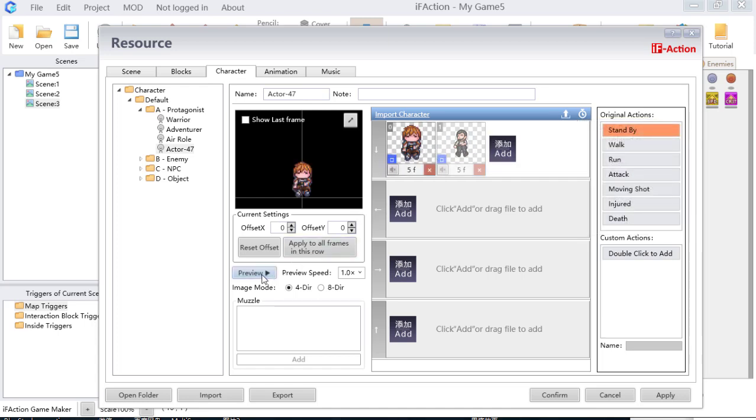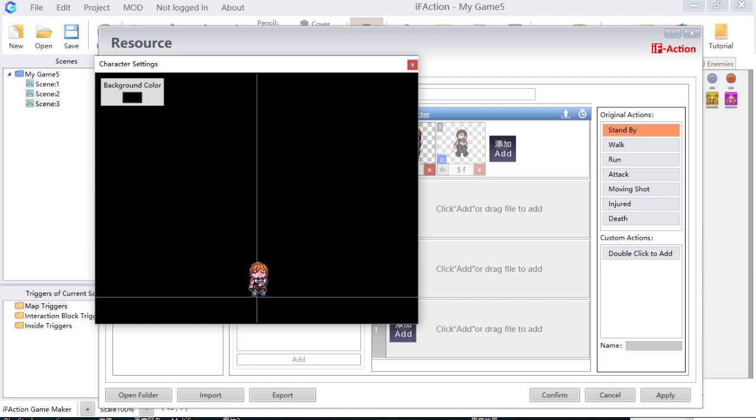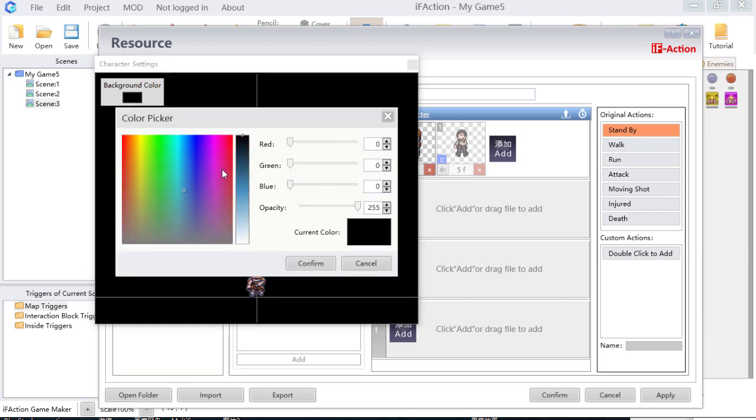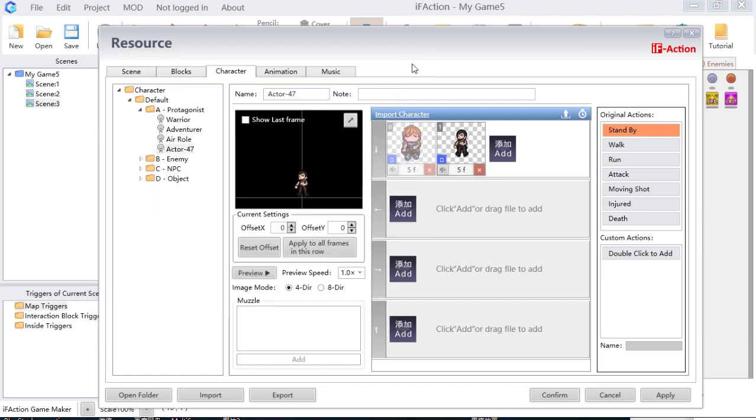You can make them as animation. And then you should pay attention to the central axis. You should align your actor with the central axis. This is a ground line, and this is a central line. Okay, and if your actor is too large, you can click here to edit them. You can change the background color. Okay, well, you can save that.